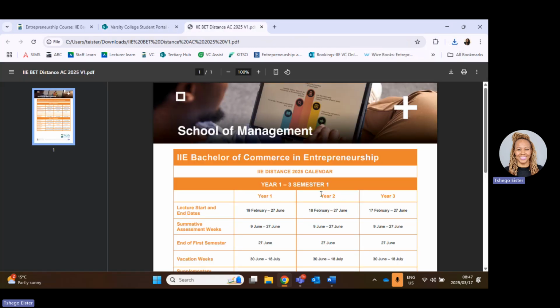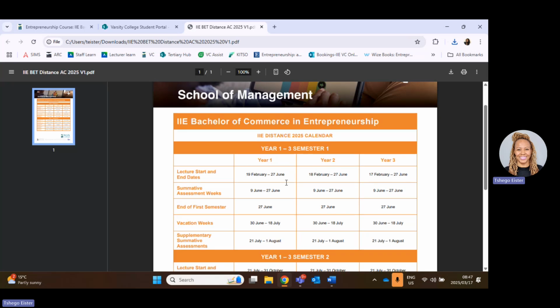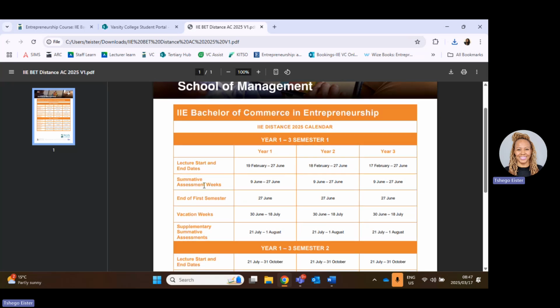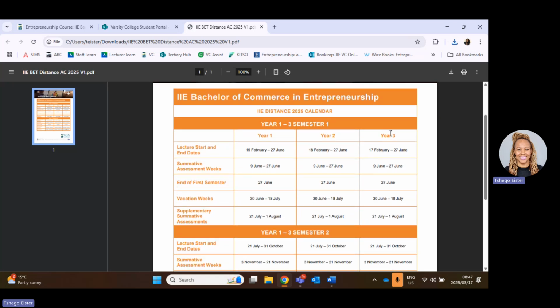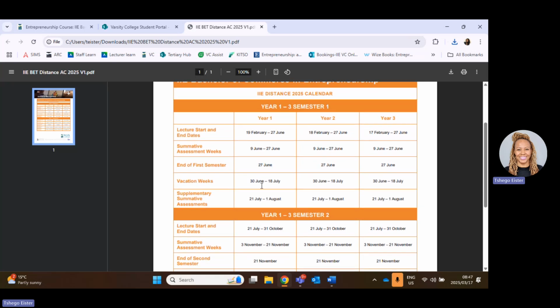And if we look at it, you will see here that it's saying that the lecture start date was the 19th of February. The summatives, and this is for year 1, year 2, year 3, depending on the year that you're in, but it is literally in the same week. And then the summatives, which are your exams, the exams start on the 9th of June. End of first semester ends on the 27th of June.